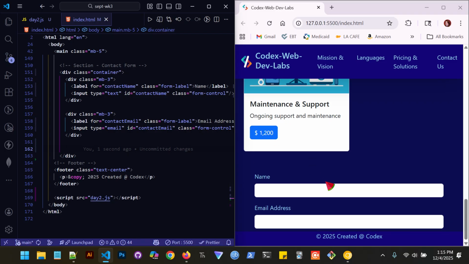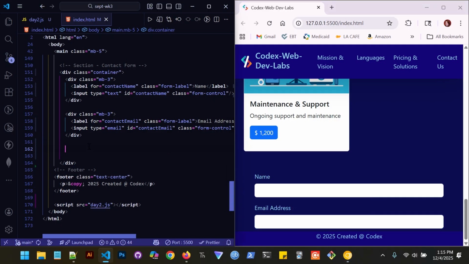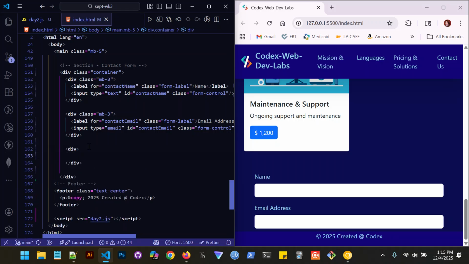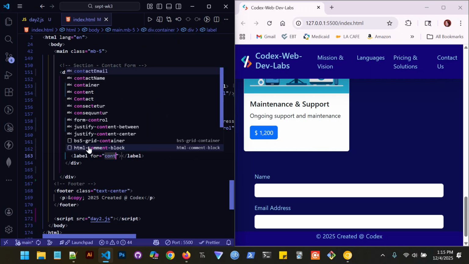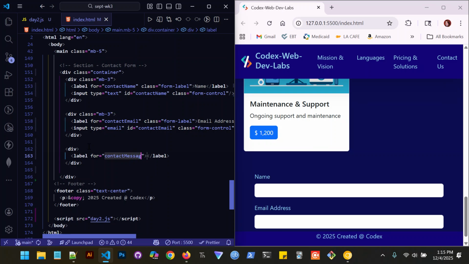All right, so the third group that we need is going to be for the message. We're going to use a text area instead of an input. Let's see, so we'll do the div first, and then we need a label. The for will be contact message. And then in between those tags, we'll do message. And then we can go ahead and do the Bootstrap classes for the label. So after the for contact message, we'll do space and then class form-label.